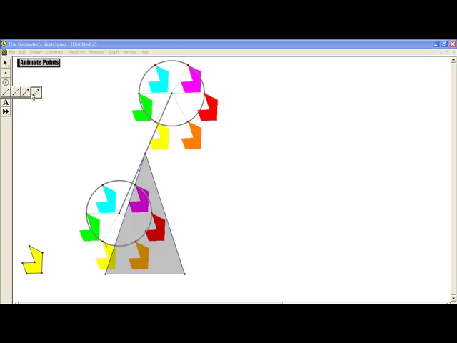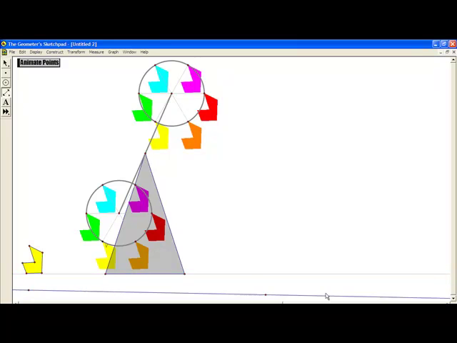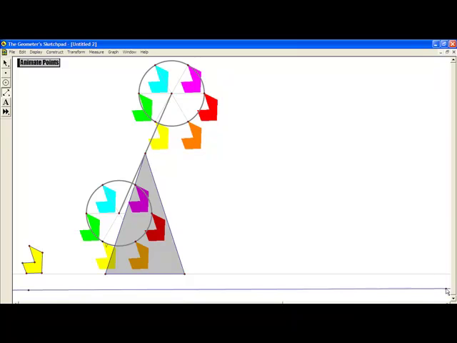We are now going to construct a graph displaying the relationship between the rider's height and time. First, you need to construct the ground. You can do this using the line tool. And now create another segment or line that is going to be the timeline.